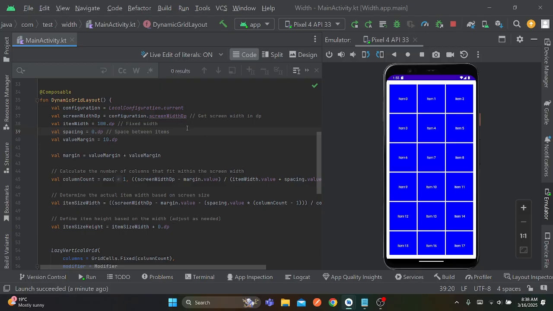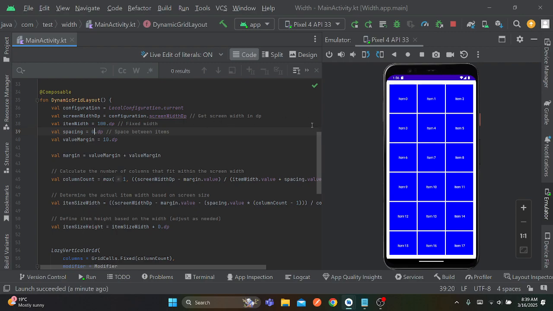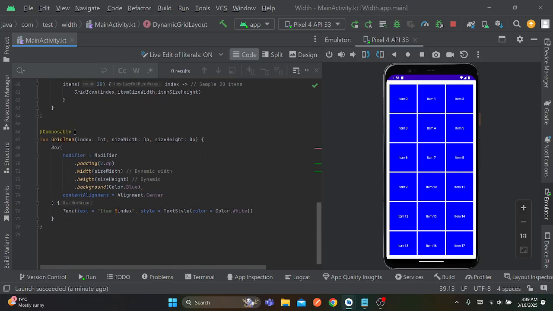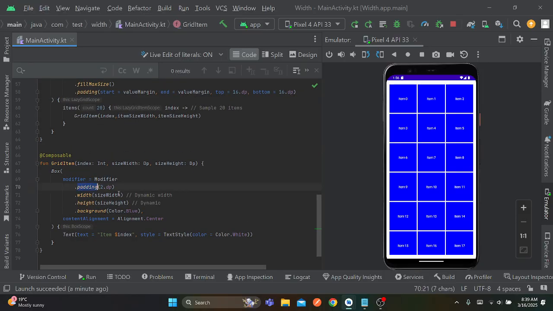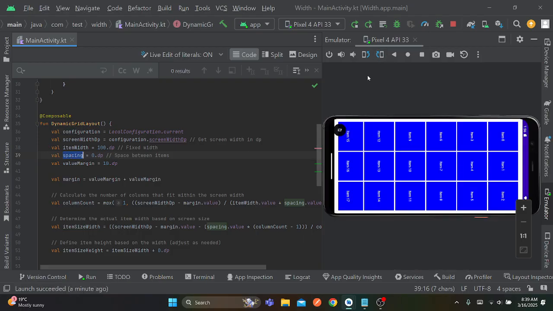Have you seen what happened? If I give it as 10, or 100, basically it's the spacing. I will just keep it as 0. There is no need for spacing between the items, since I am going to define it here already. The padding is 2 dp, so I think I don't need the spacing, but just set it as 0. Okay, so I just rotate my screen.